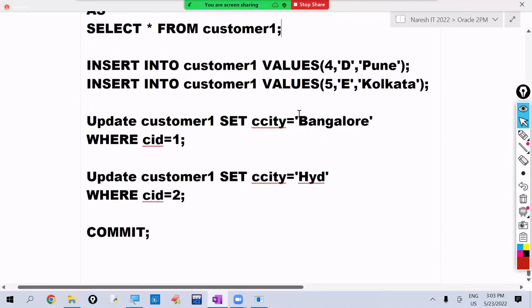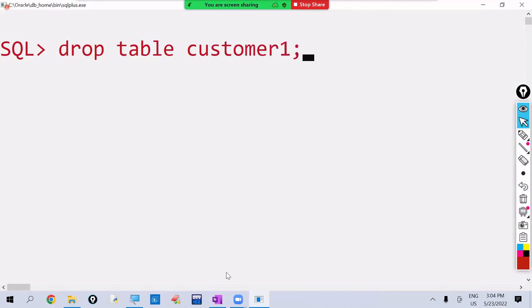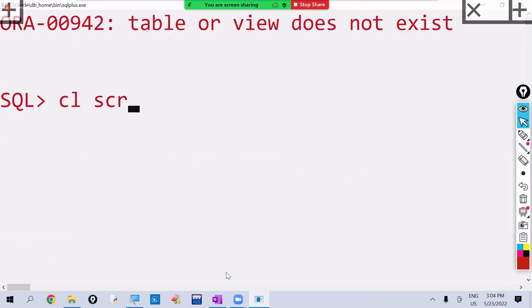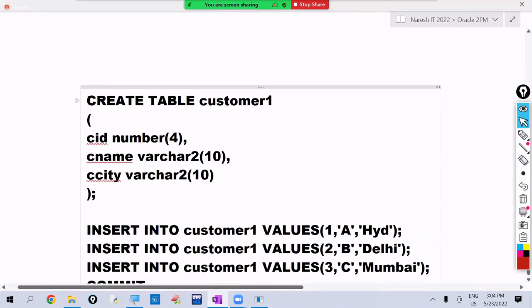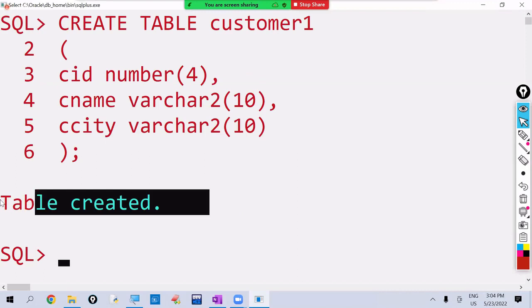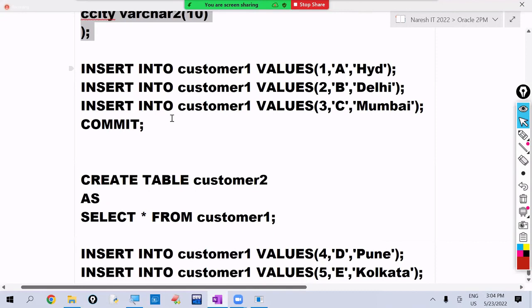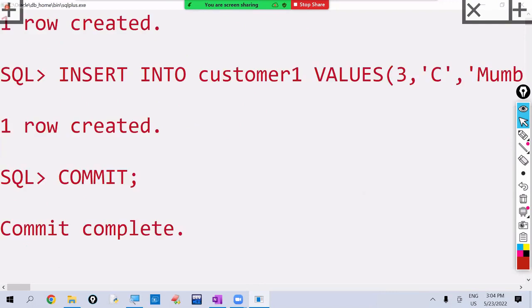Observe now, all these queries I am running. If any tables are there with the names customer 1 and customer 2, I am dropping them. Okay, no tables are there. We are creating the customer 1 table with 3 fields: customer ID, customer name, and customer city. Observe here, table is created. We want to insert 3 records now, and save the data. So 3 records inserted and committed.